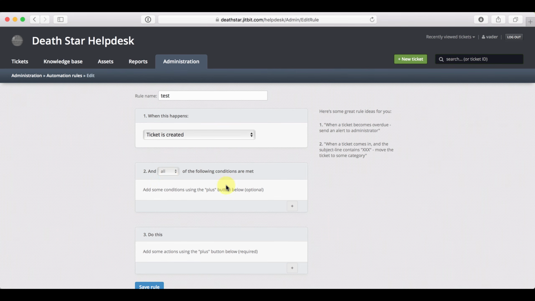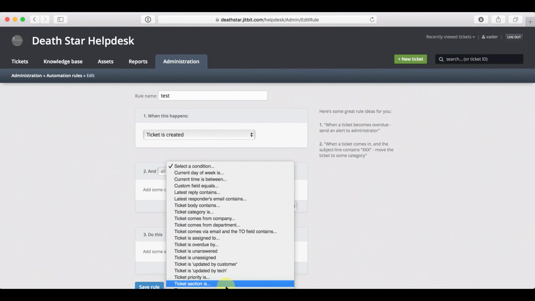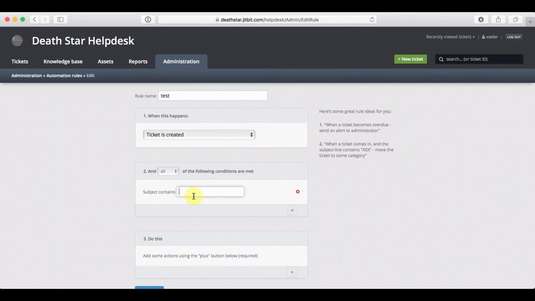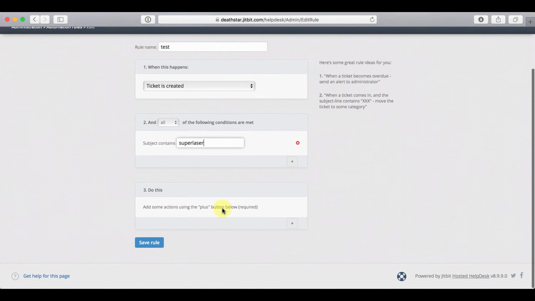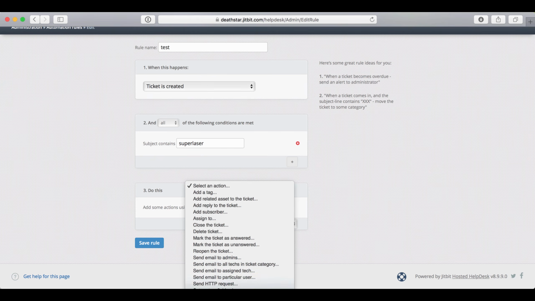Next, we need to add some conditions. Let's add ticket subject contains. And let's write something like super laser. And lastly, we need to add some actions to perform if the conditions were met. All I want to do here is set ticket category to super laser.